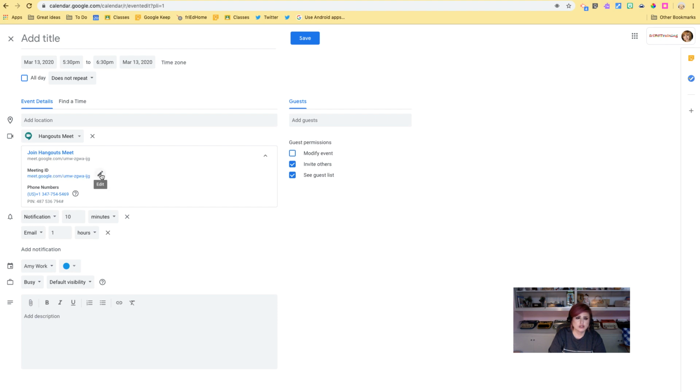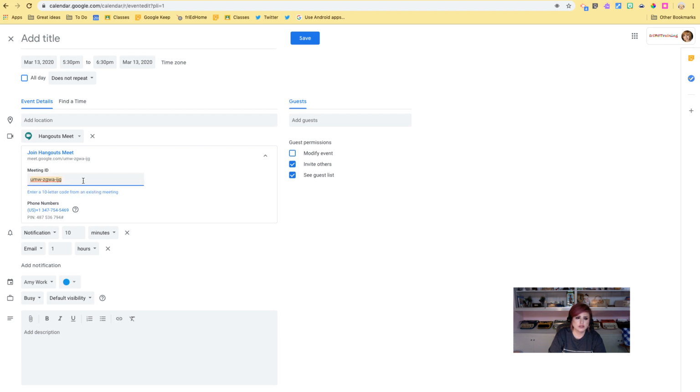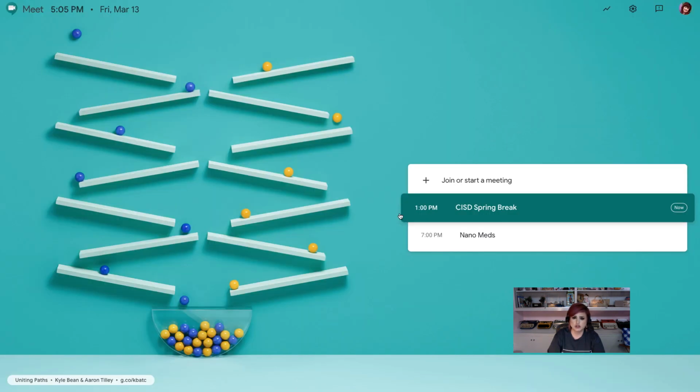If you want to change your meeting ID, you can do that with this little edit button right here. Otherwise, it's just this code there. And you can always just copy and paste this and send it to other people. Or you can add them to the calendar event and they can click it right from here. If someone doesn't have a camera or a microphone, they can also call in with their phone number, which is really convenient. Let me show you where you will see your advanced features.